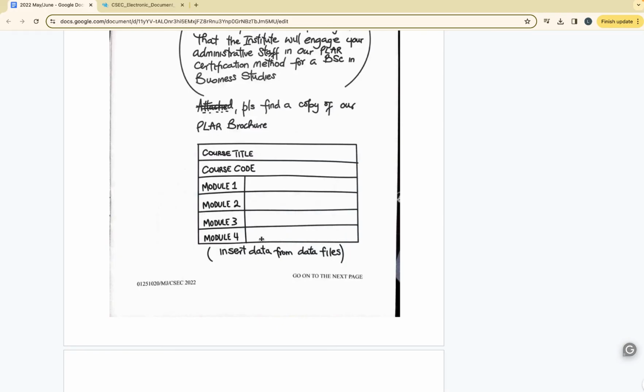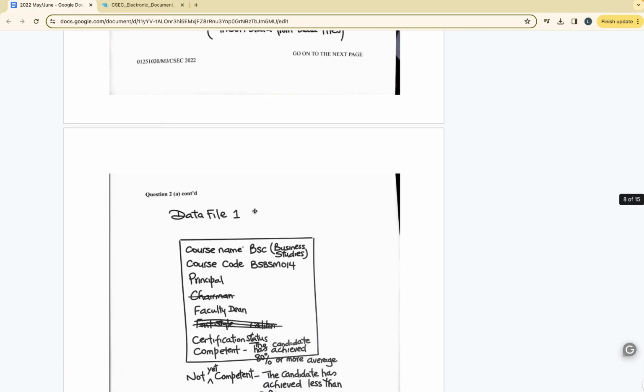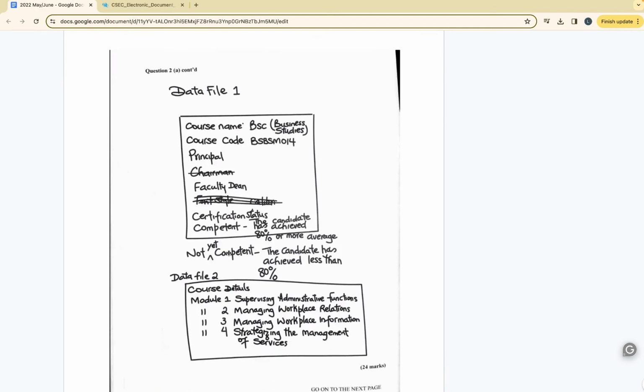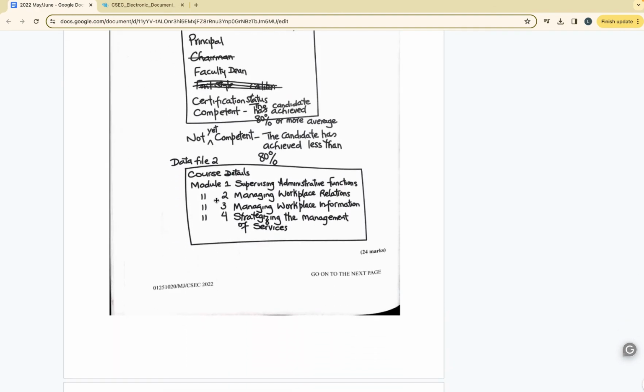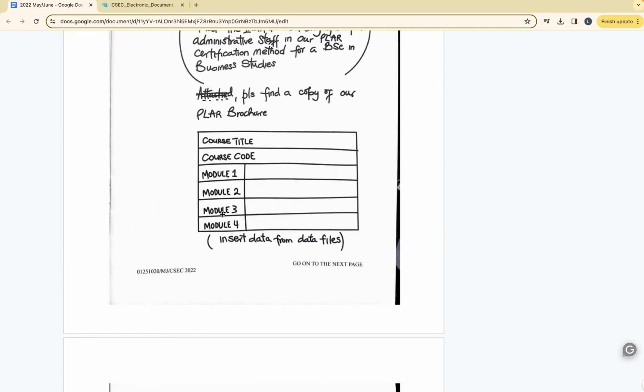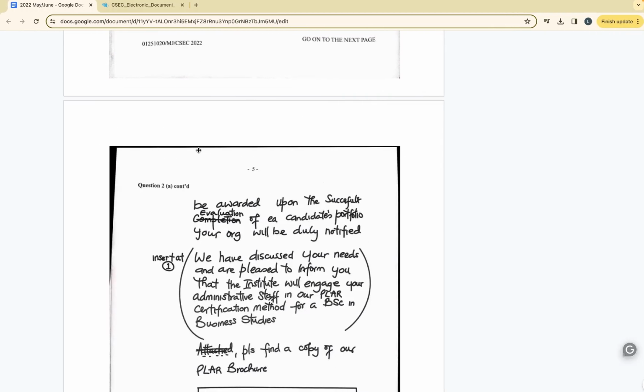Here is the table. It's an insert data from data file, so remember we added the table above. We're going to just insert the information from the data file, and here in the data file we can find the course name or the course title, Bachelor of Sciences, Business Studies, and the course code. Then we can also find the course details, modules 1, 2, 3, and 4. Cool. So let's take a look at how we are going to edit this paper now.